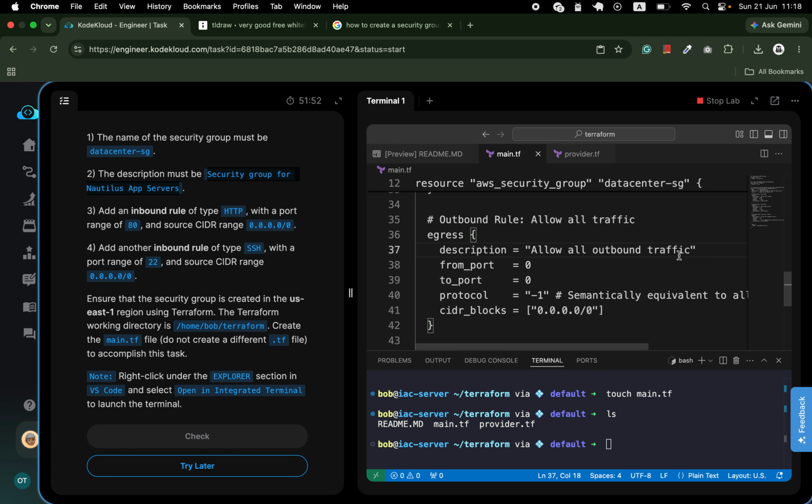For the specific tag name, I will give this name, datacenter-sg. Okay, so I think everything is correct right now.